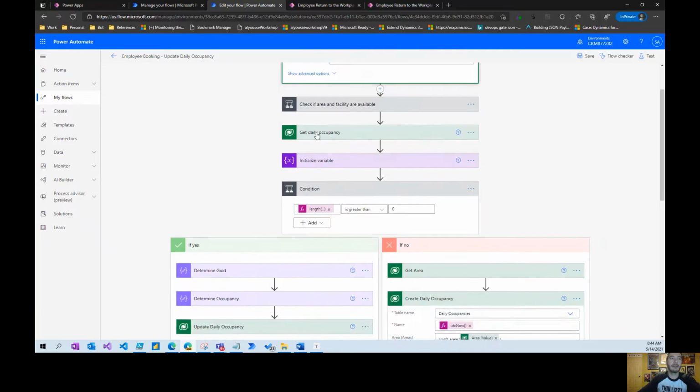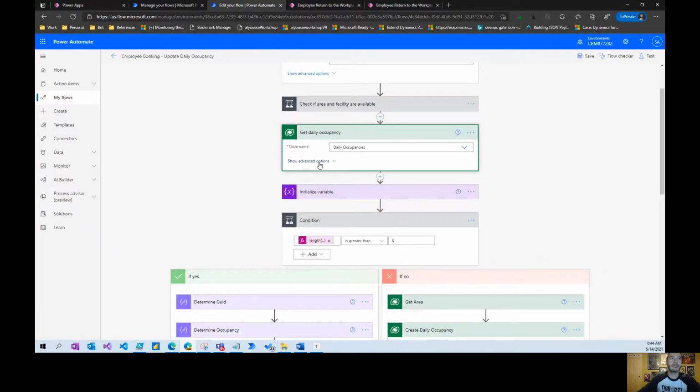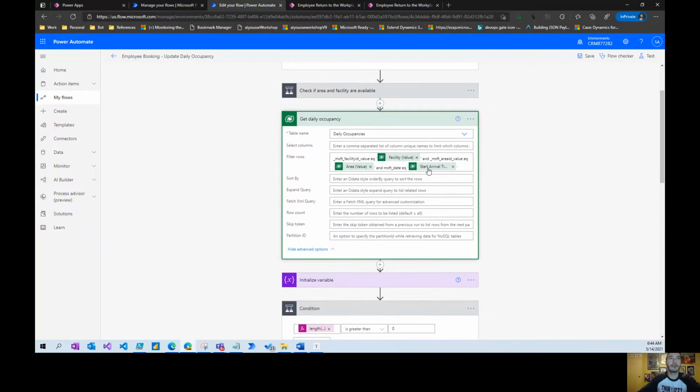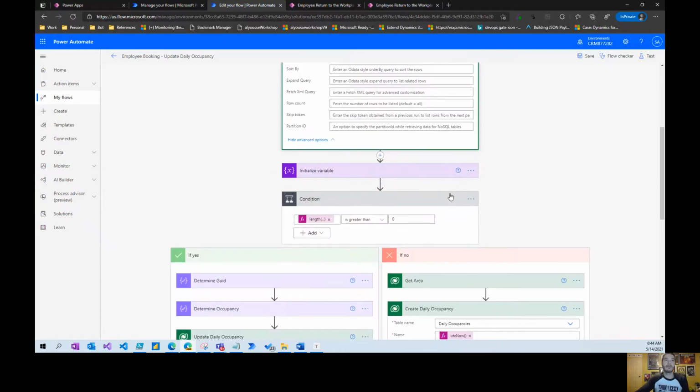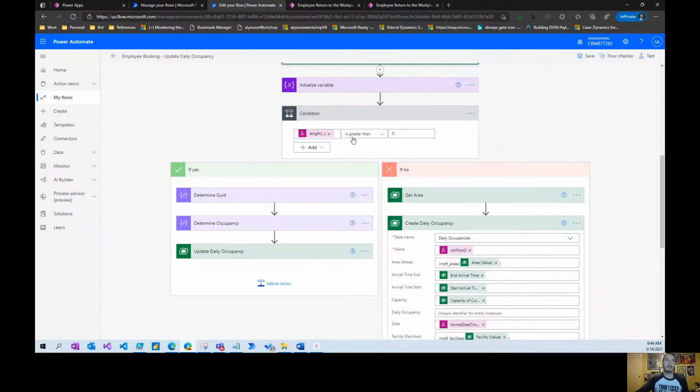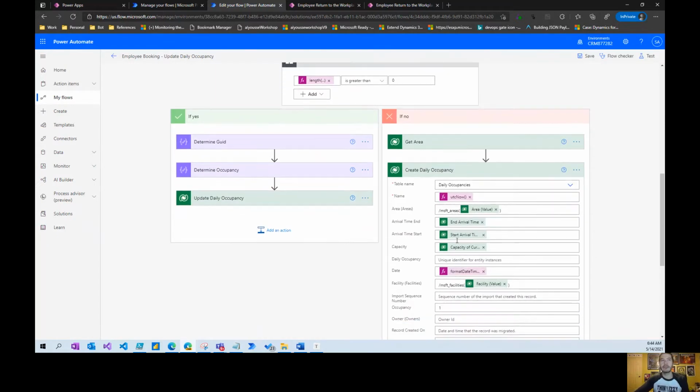In this case, we're getting daily occupancy. I had to modify this to work with the arrival times. We're doing future bookings versus the date here. In the condition, we're checking to see if I got rows back. If I didn't, I'm going to go create a daily occupancy. And here is the arrival time start and end that are new fields.